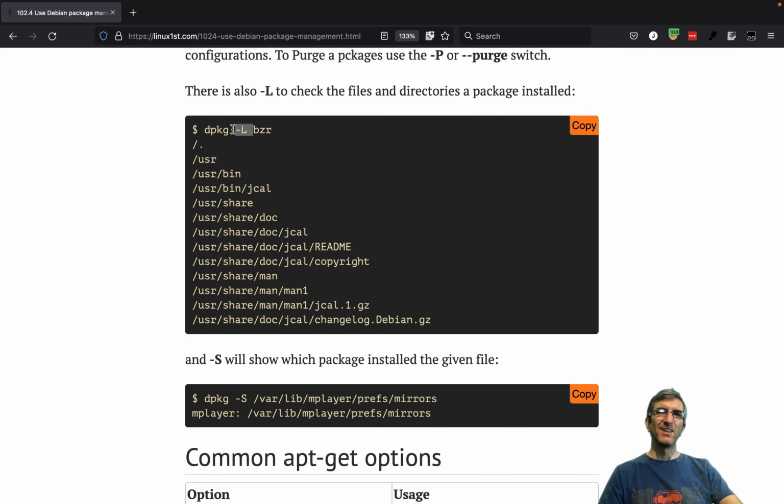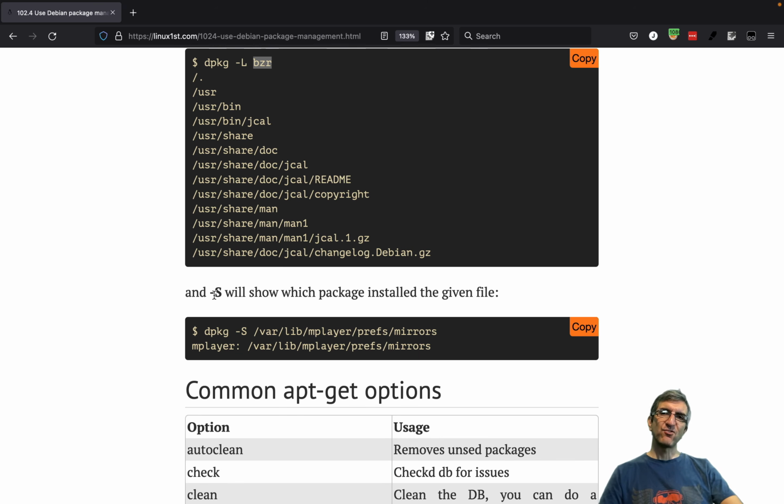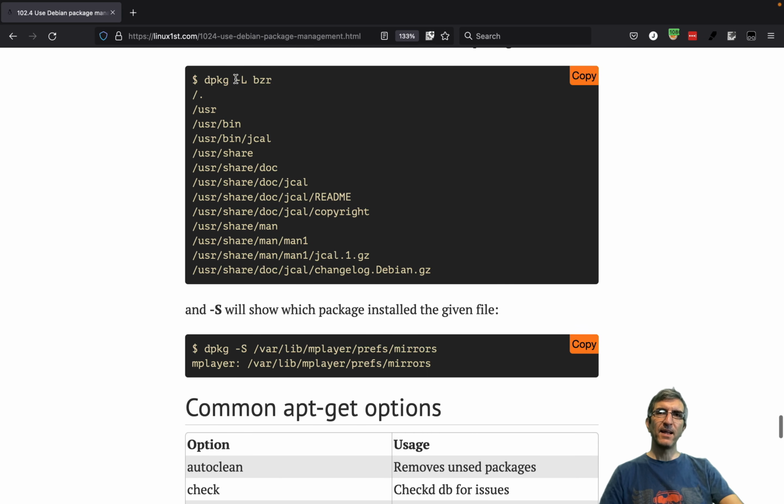Dash capital L, like list. So it says these are installed by bzr. You can do it vice versa. You can say dash capital S. So you can say dpkg -S, who installed this file. It says, okay, this file is installed by the mplayer package. Here with the capital L, we were saying what is installed by bzr. Here we say who installed this.